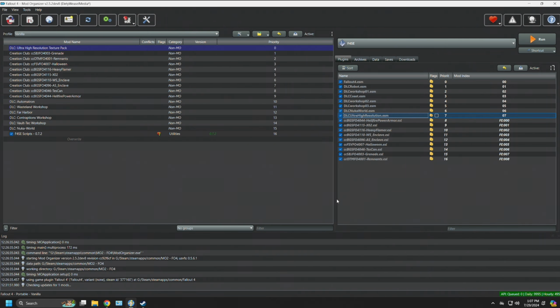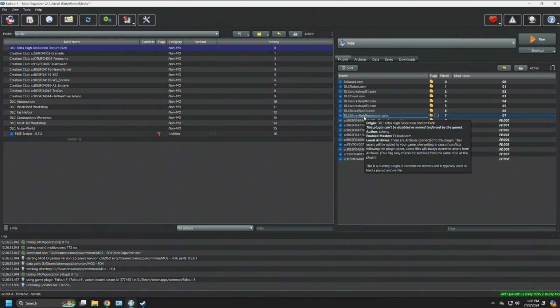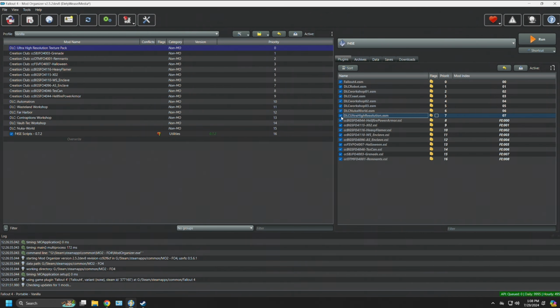We're going to need to clean this up. There might be issues with the high resolution patch. I've heard that going around, so we need to get rid of that. There's no way to get rid of this, and I'm actually trying to disable it. Disable selected. It won't disable. We're going to need to remove that. So we need to get rid of that first.